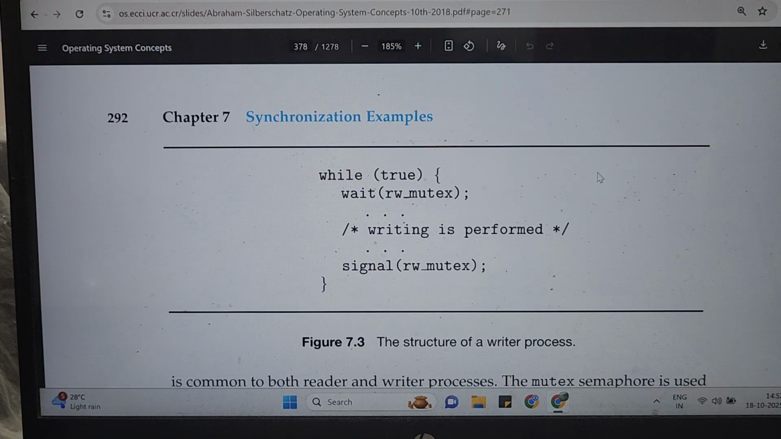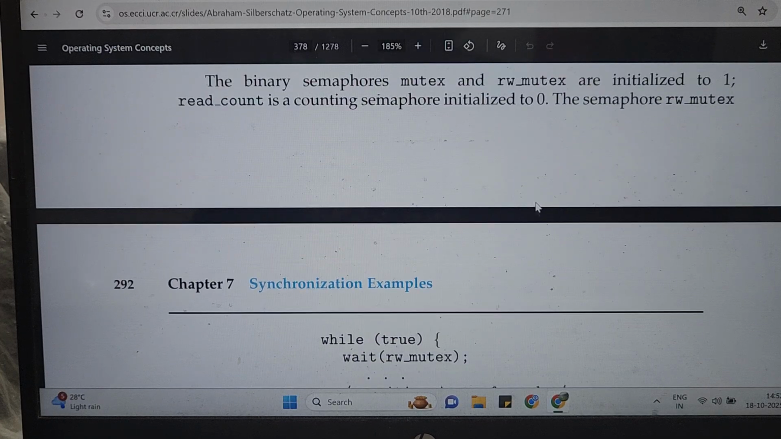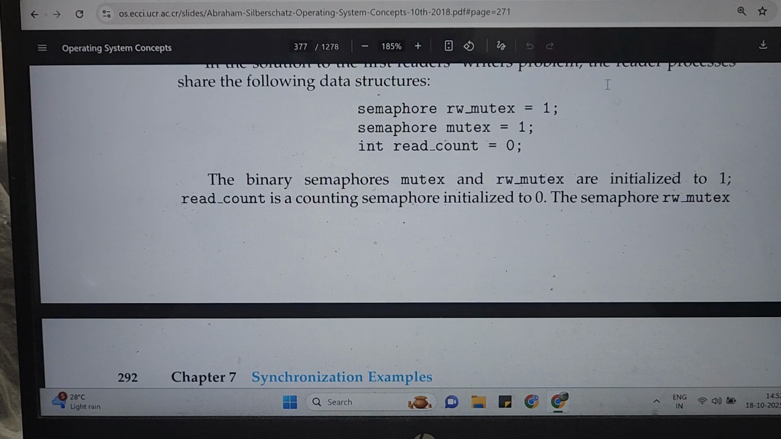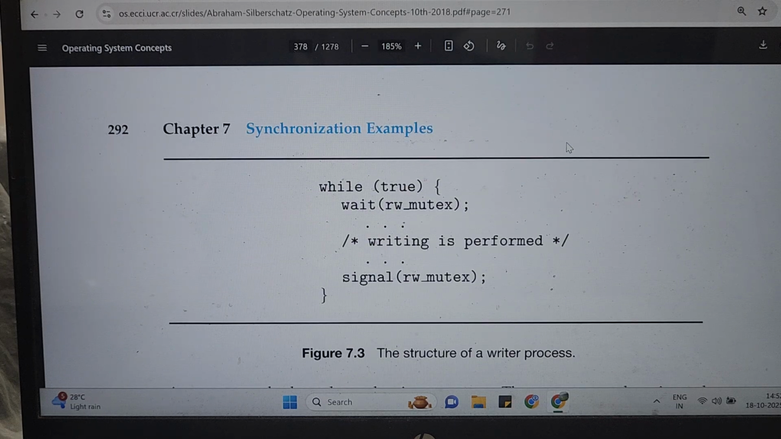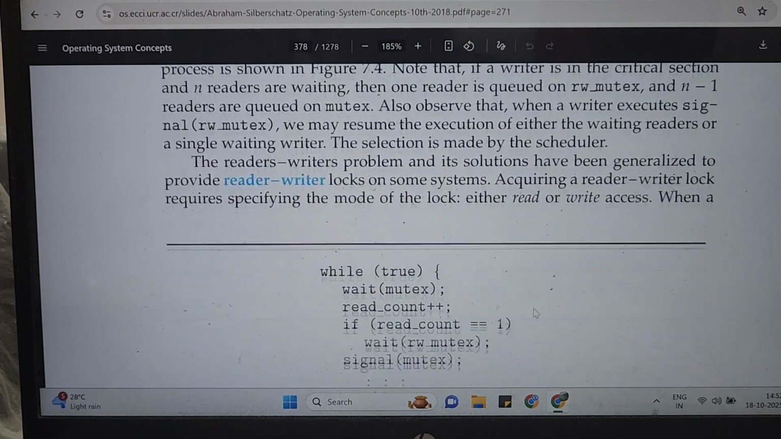We start with the writer process. Very simple, very straightforward. Writer has nothing to do with read count, so it won't even go there. While true, it will acquire the RW mutex, which, if you remember, is the mutex for the shared memory space. So it will acquire the lock for that memory space so that nobody else can interrupt. It will write whatever it wants to write, and then it will release that mutex.